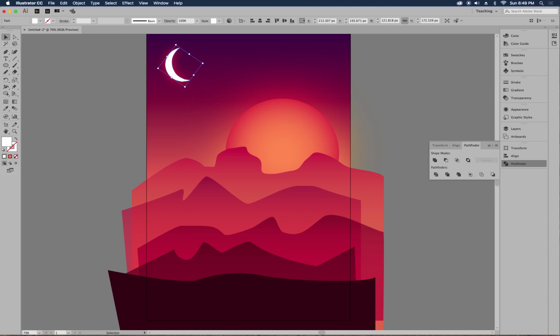All right, so now we've got our moon and our sun. And so we're going to create a couple of stars. So the way that we're going to do this is we're going to actually take a circle and we're going to distort it. So I'm just going to use the outside of the artboard here. I'm just going to create a small circle, and we're going to use a distort and transform effect.